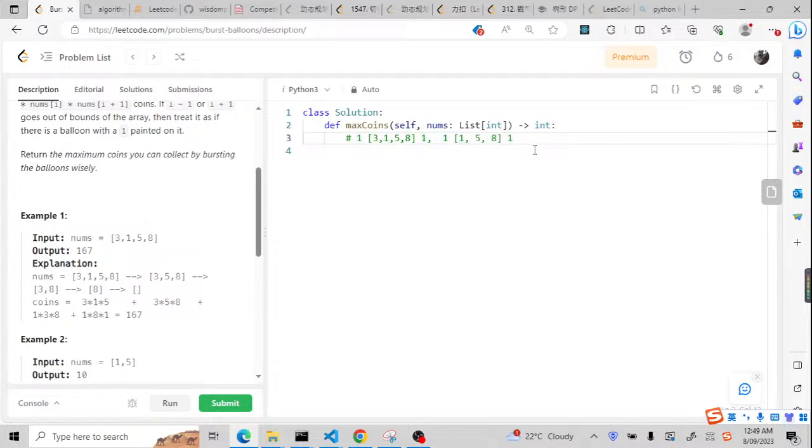Now you want to make it smaller. Maybe you're going to burst the 1 first. After bursting the 1, what you have left is 5 and 8. You still need a padding for the 5 and 8. Now maybe you try to burst 5 first, so what you have left is 8. For this 8, maybe you use padding or not; it doesn't matter. For example, you just use the padding.